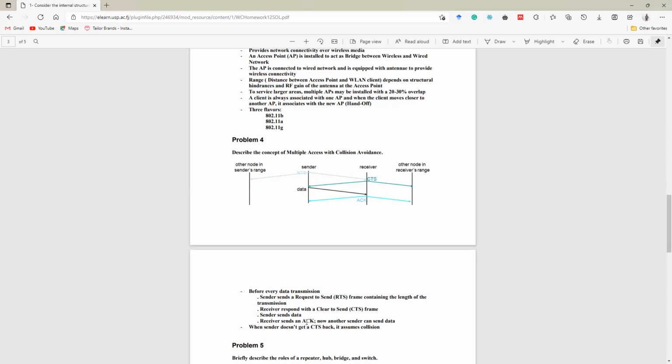So the receiver sends an acknowledgement. This is when the line is clear, right? You send the RTS frame. The receiver has to send a clear to send frame back so that you can start sending the data, and the receiver has to acknowledge whenever the data is received. But if the line is not clear, or if there's some sort of collision, when the sender does not get a CTS back, it is assumed that there is a collision that is going to happen.